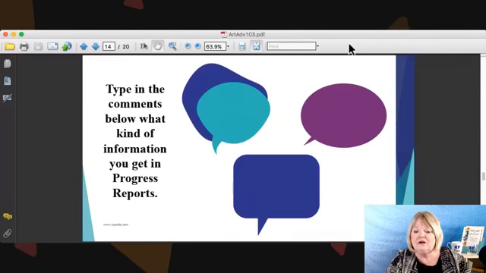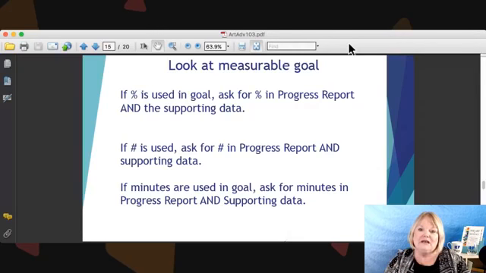So this is where you're typing in the comments what information you want to get. So one of the things that I look at is, what does the goal say, how we're going to measure it? So if the goal says we're going to use a percentage of accuracy, then in the progress report, I want to know what the percentage of accuracy is.